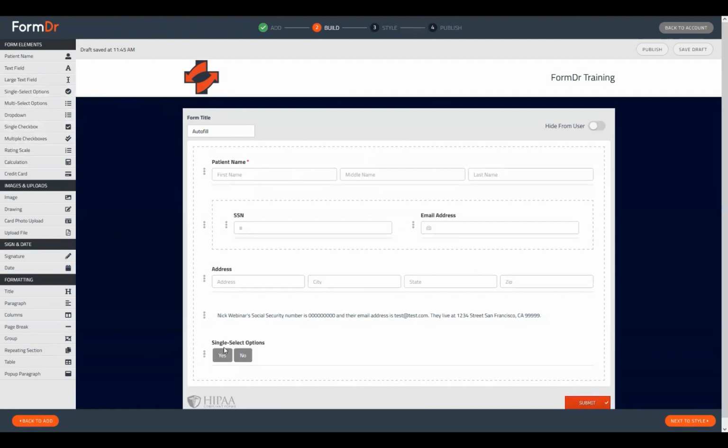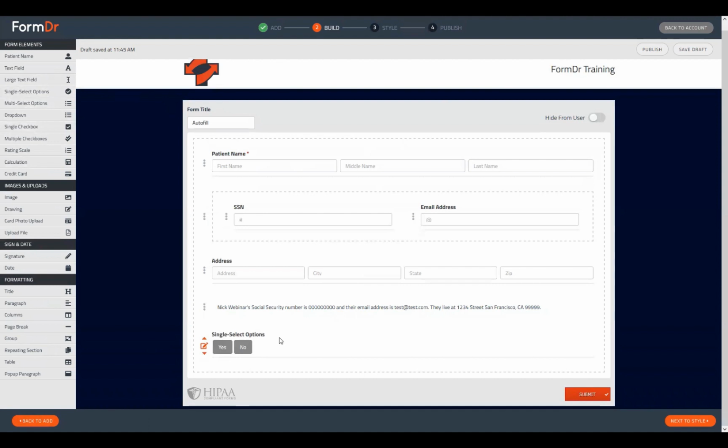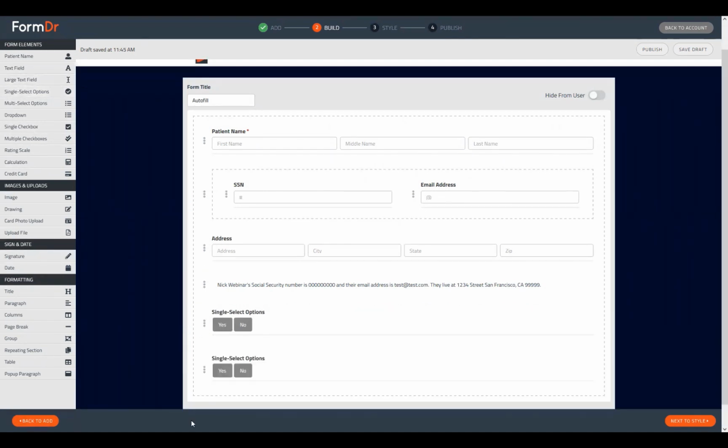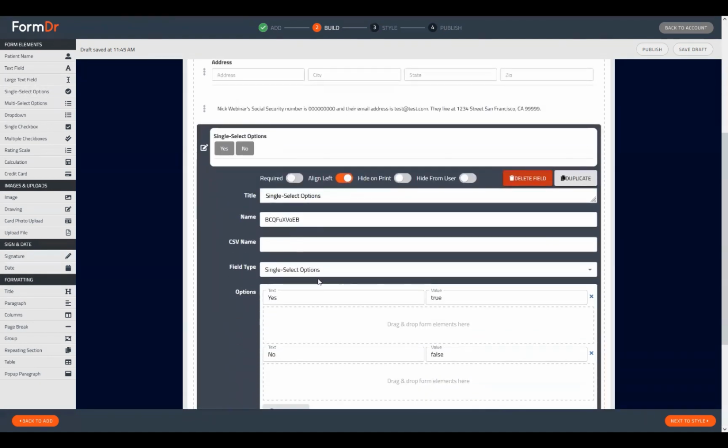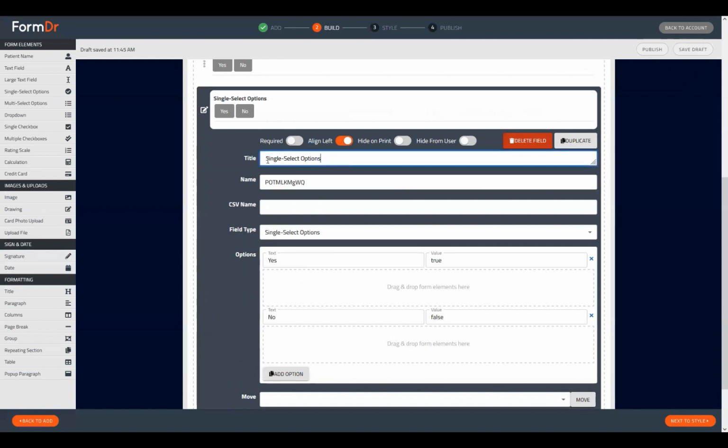I'll just use a single select option as an example here. These will work a little bit differently. So we'll go ahead and add 2 of them just so I can show you here. And basically what you're going to be doing with the single select options is we'll just do question 1 and then question 2, just give them some titles.